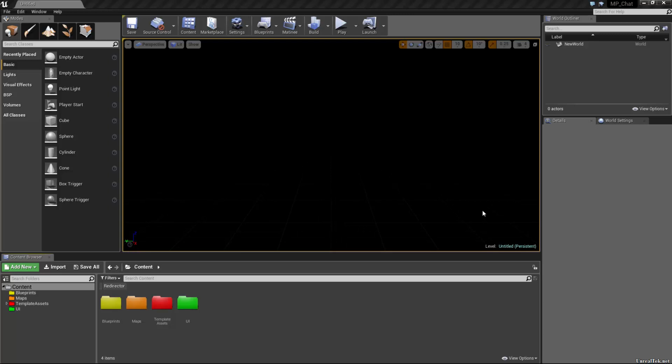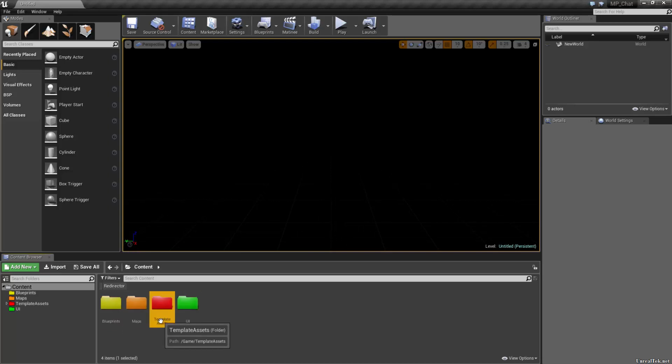I've created a third-person template project. However, as I add more networking ideas, we might have to combine some of these projects to create a full networking template. Anyways, first of all, I've just simply created a blueprints and UI folder and maps and put everything else in my template assets folder.